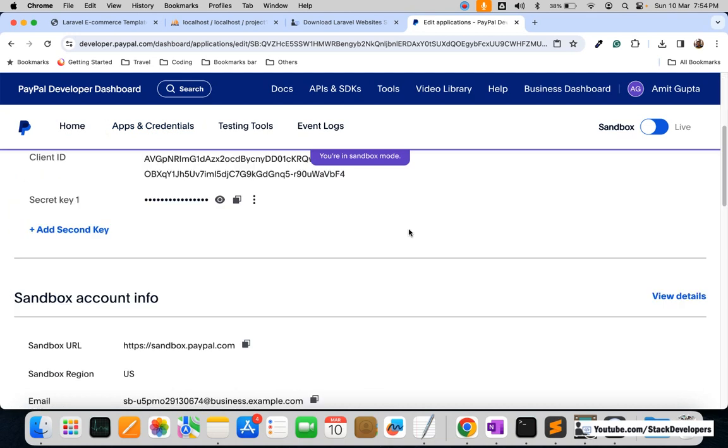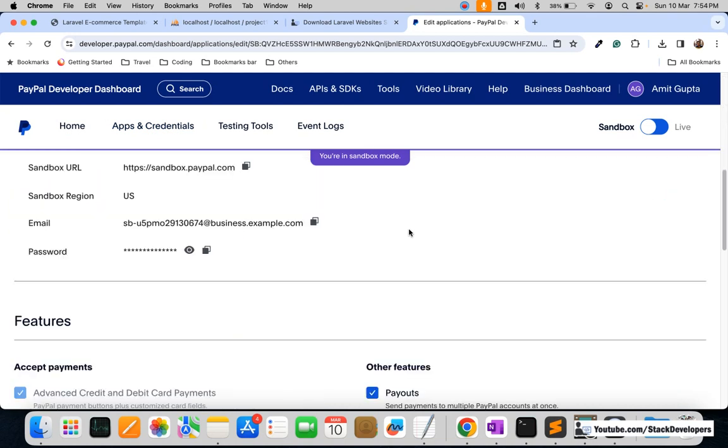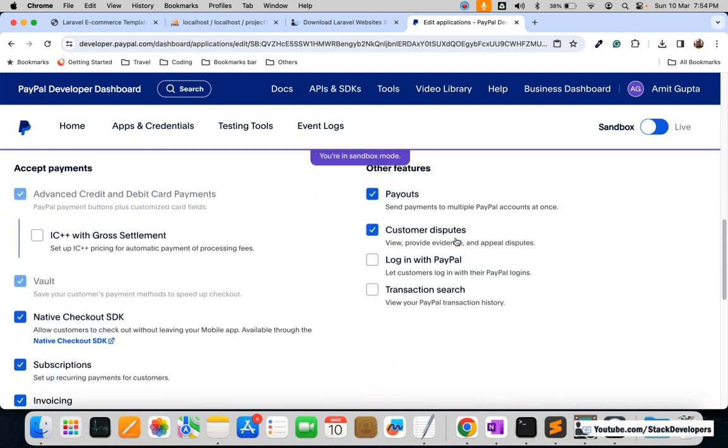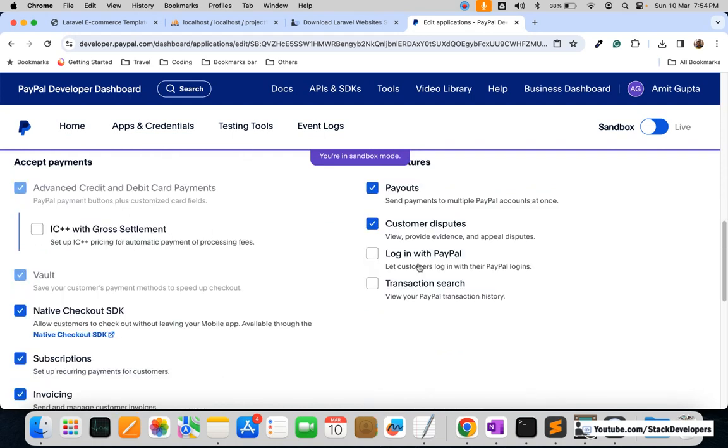So that we can test our PayPal payment gateway. And what I'm going to do, a few more things I'm going to add here.